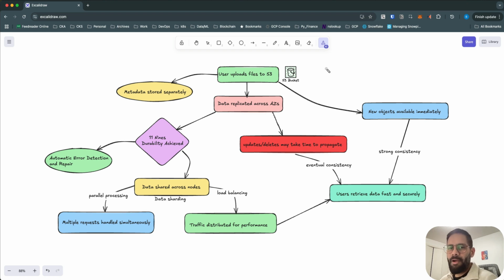We are going to talk about how Amazon S3 works behind the scenes. S3 is one of the most popular cloud storage services, but have you ever wondered what actually happens when you upload, retrieve, or delete a file? Let's break it down in simple terms.